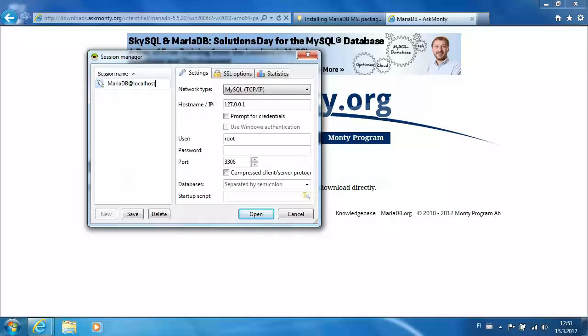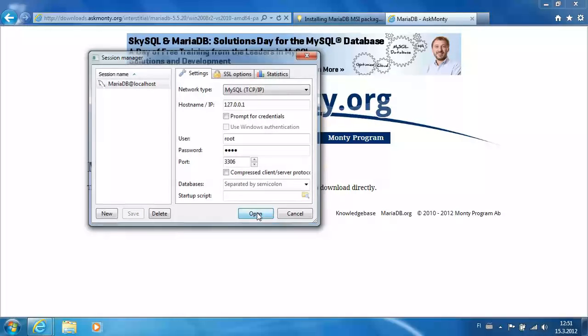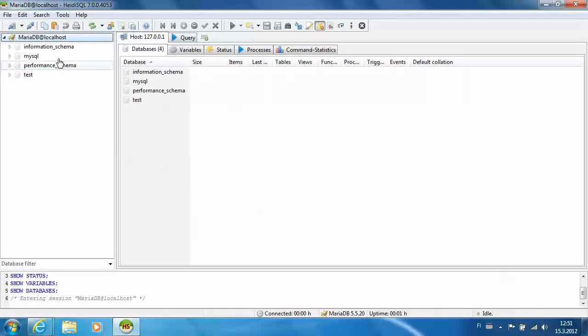I'm going to call it MariaDB at localhost. The hostname IP is already set. We just need to put in the password for the root user and click Save. There we go. Now let's open this connection. And you'll see the default databases.